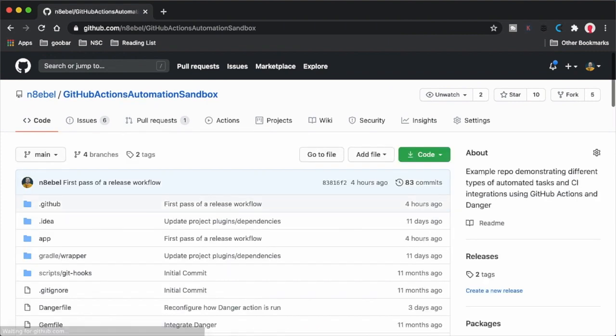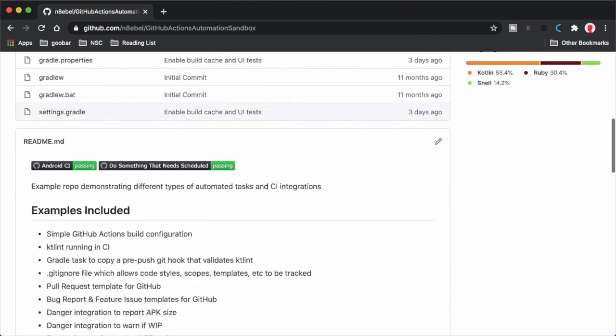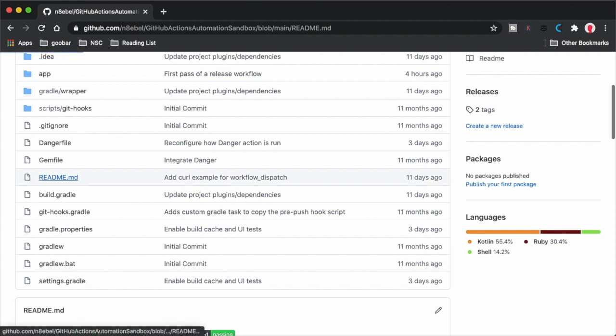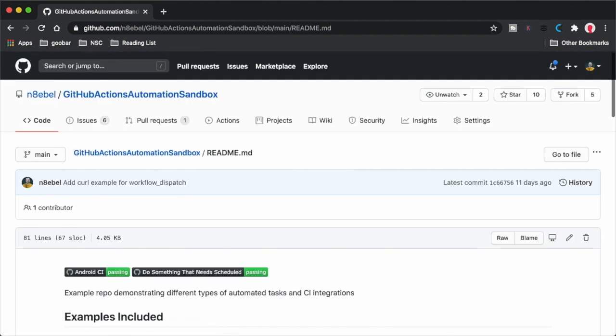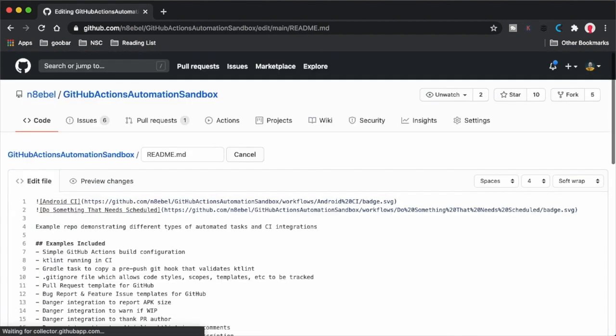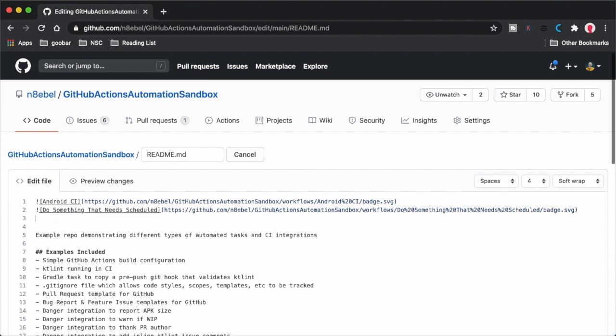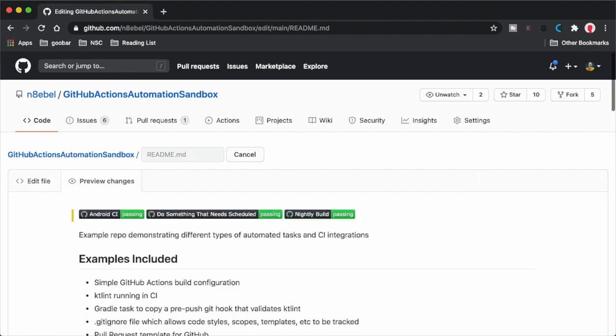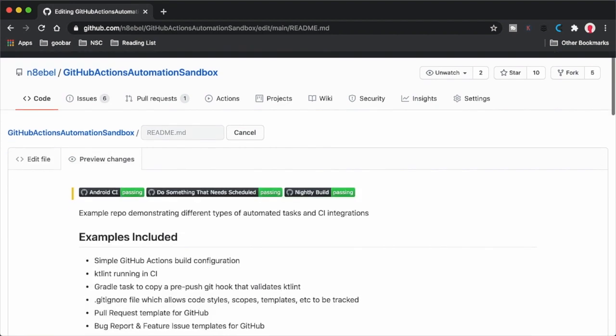Now we can go to our homepage again. We can then just open up our README directly from within GitHub. Go ahead and select Edit. Then I'm going to just do a new line here, paste in that URL. I'm going to preview the changes, and we see that we now have our nightly build badge added.